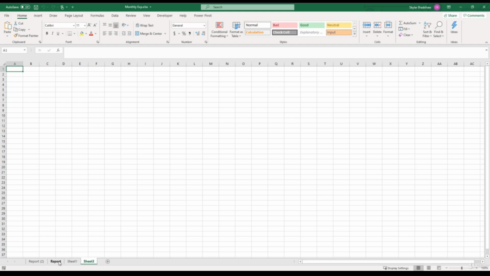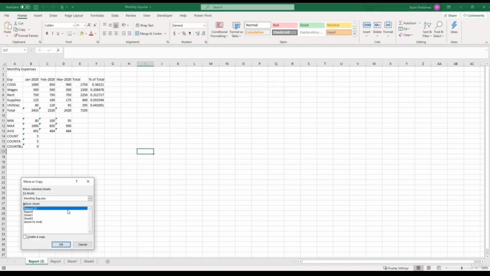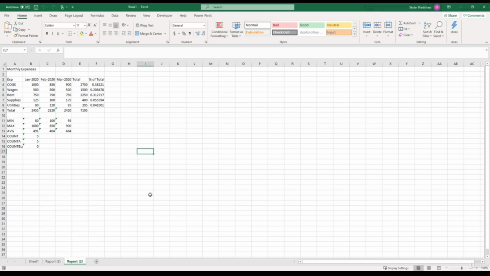So for example, let's say we want to create a copy of the report 2 sheet to the new workbook that we created. We would give this sheet a right click, select move or copy. We're going to choose which book we want to move it to, so book 1, and then we're going to select create a copy and move it to the end and click OK. So now we're back in book 1, and now we have sheet 1, report 3, and report 2. And now if we go back to our monthly expense workbook, our report 2 sheet is still there.